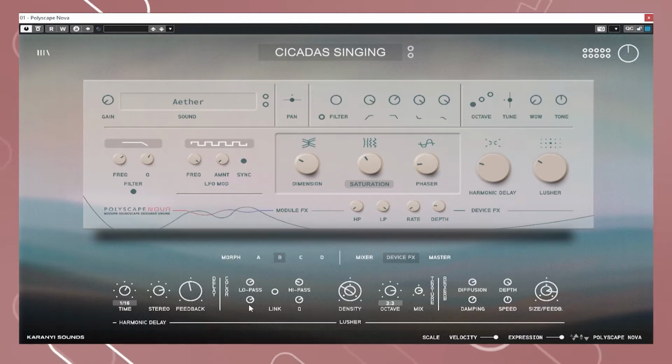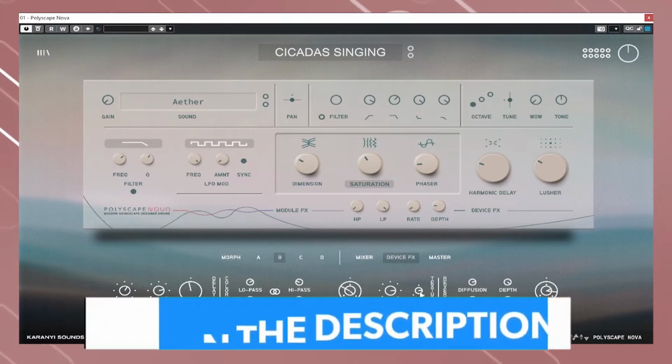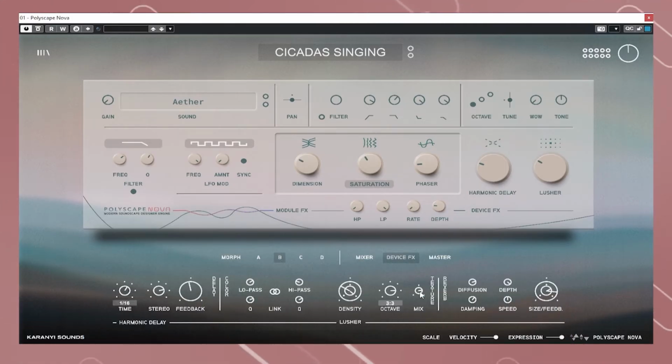Right here is where you can link either your low or your high pass, and you can actually have it individual, or you can hit this button right here and make it link. You can change your octaves. This one currently for this preset is 3.3. And then this button right here controls the overall mix of that specific density sound for right there.